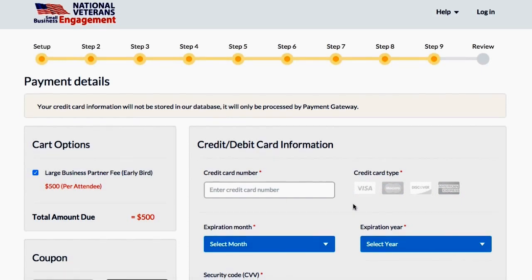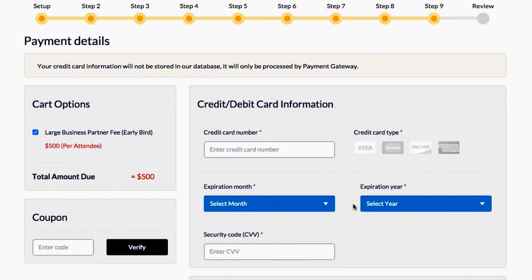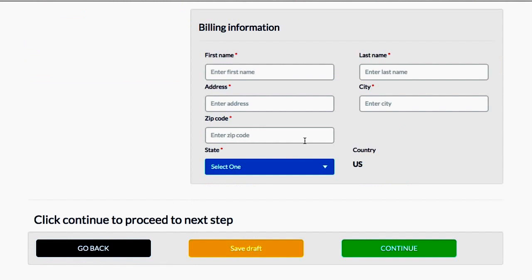In step 9, you will be asked for your payment. You can enter in the coupon code and click on Verify, or you can enter your payment information. Your payment information will be obtained from your credit card or debit card, entering your number, the expiration month, the expiration year, and also the security code found on the back of your card. Verify your billing information for the payment method that was used, such as the cardholder's complete name and billing address. Click Continue to proceed.